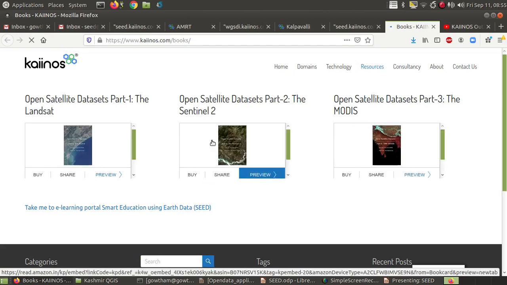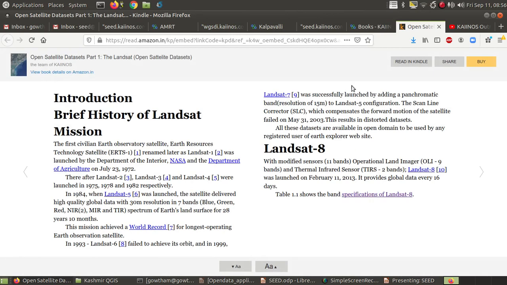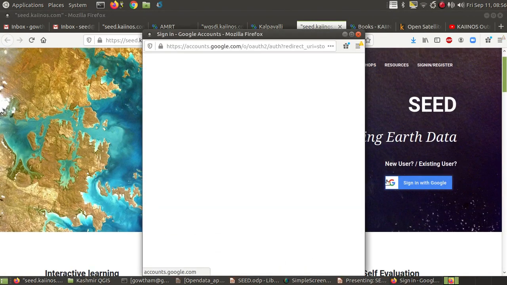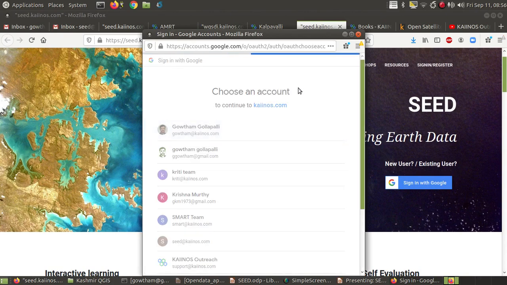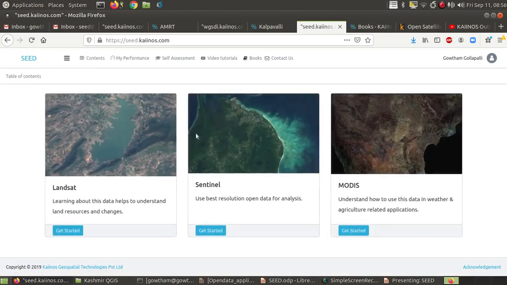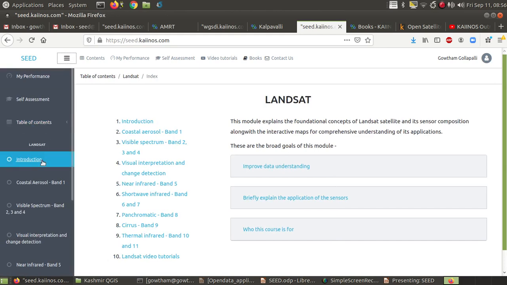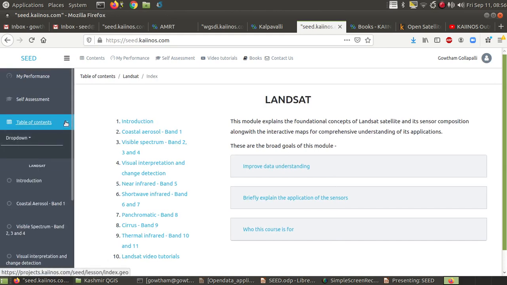And then there are ebooks. So they are on Kindle. So those who want to read these things offline can go and purchase these books and then start reading. But online, there's no charge. You can directly go and start reading. So, for example, this is how the lessons are structured. So currently we have three parts. One for Landsat, one for Sentinel, and then one for MODIS currently.